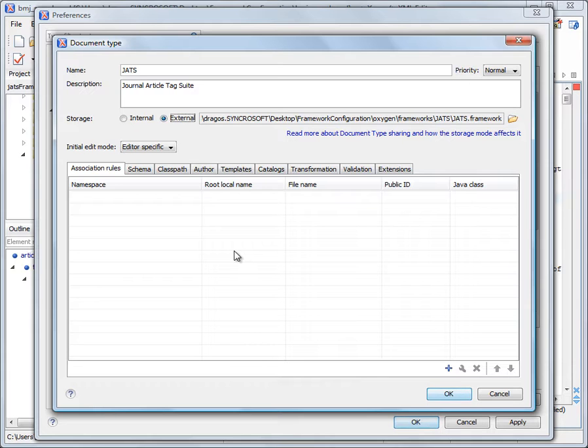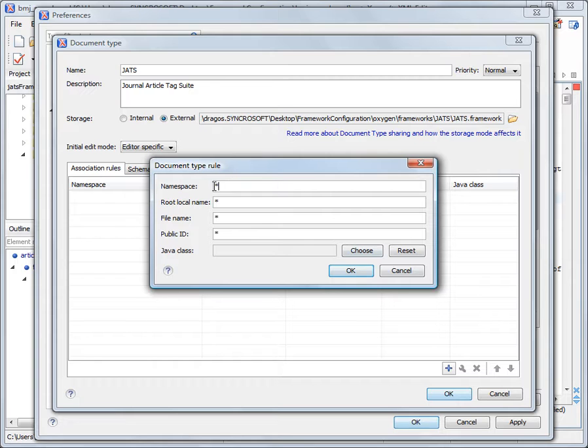Okay. In the association rules section, you can define the rules that Oxygen uses to correctly identify the type of file you are trying to load. So these criteria could be the namespace of the document, the local name of the root element, the file name, the public ID, or the Java class. Oxygen allows you to use wildcards, and if I leave this field as it is right now, that would mean our JTS framework would match documents coming from any namespace.